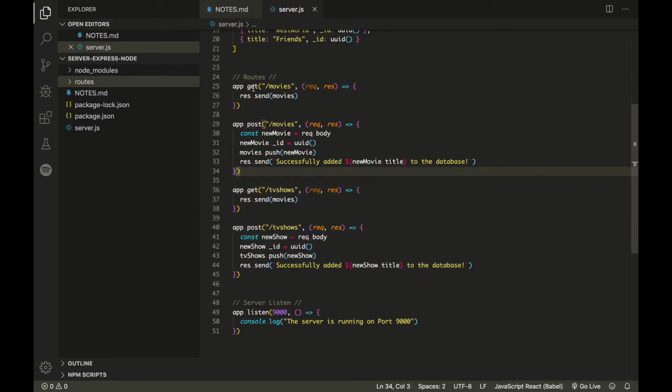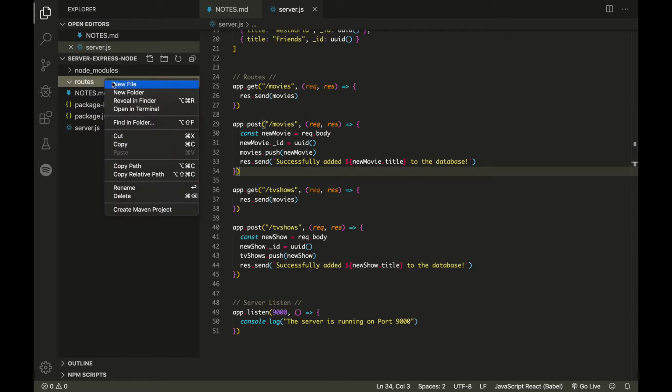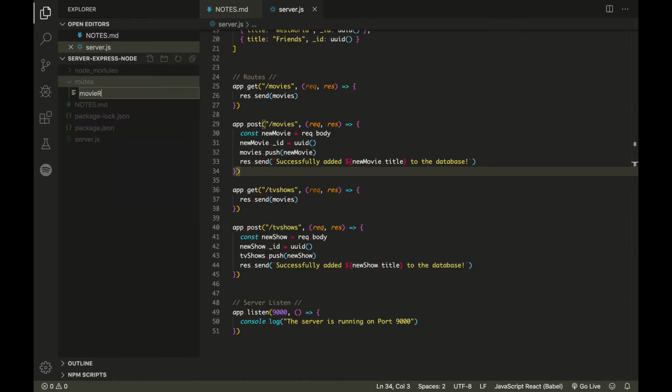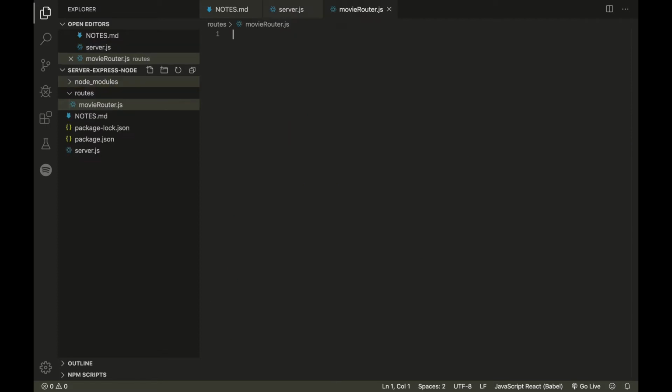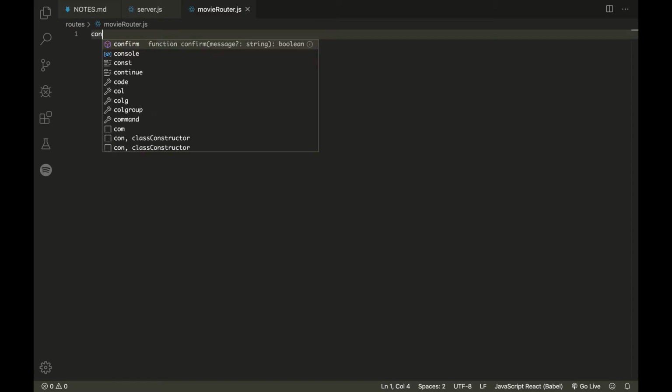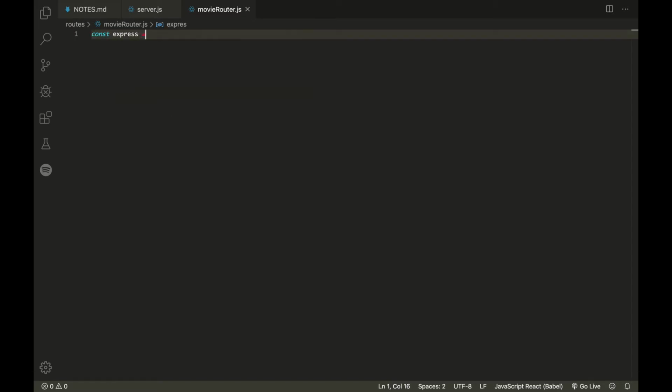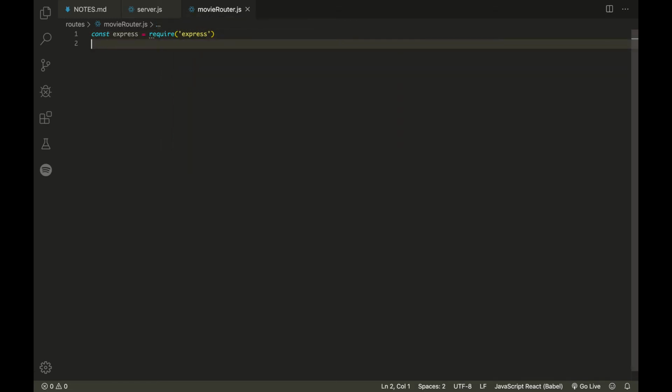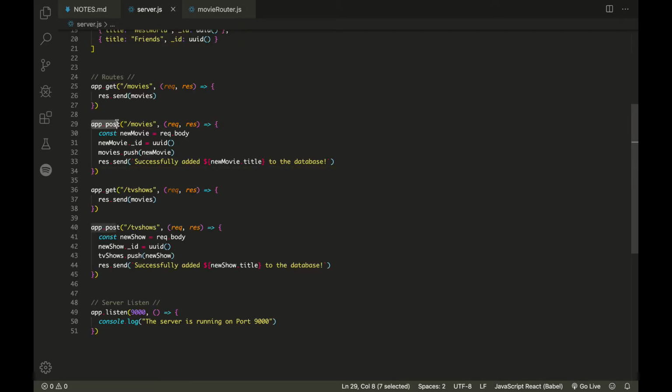Okay, so let's start with movies. If we come into here, I'm going to make a file called movierouter.js. And this is going to be the file that handles all movie associated tasks. So in this file, we're going to need first express, so we'll require that. And then using this package, we can create a router variable, something that can handle routes, just like app is handling post and get here. Express.Router lets us create our own variable that does what this app variable does for us.